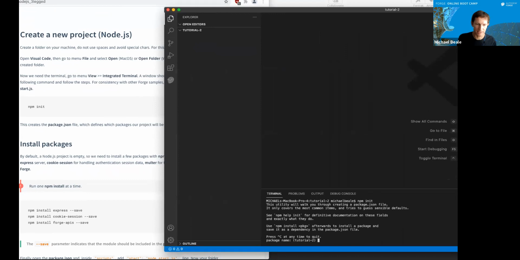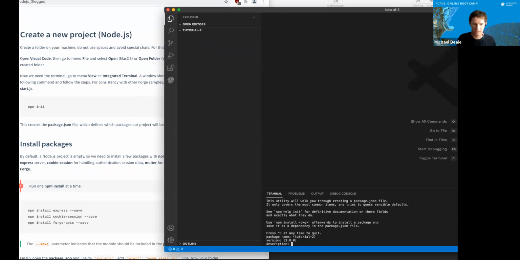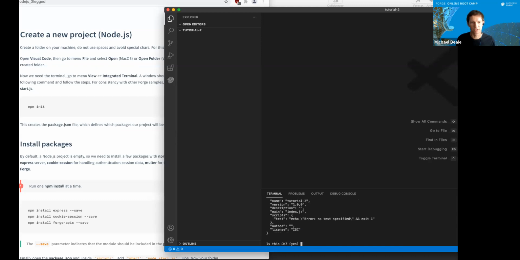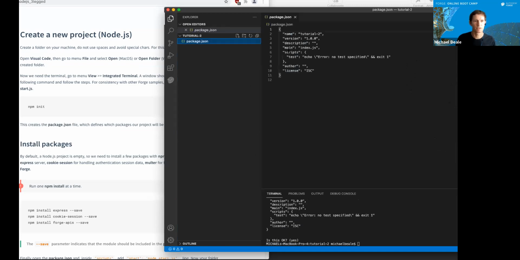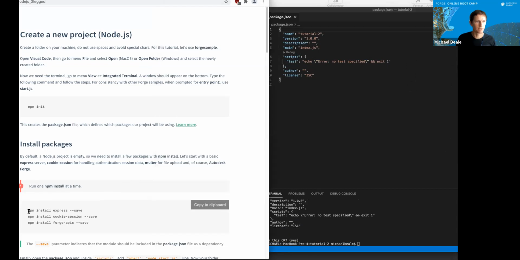It's asking for a package name. I'm just going to hit enter, description, starting point, all of that. You can fill those in if you want. And is this okay? Yes, it is. And that's created my first file, the package.json file. There it is. You can see the contents of it, all the stuff that we had in there before. Next, we are going to install some dependencies.